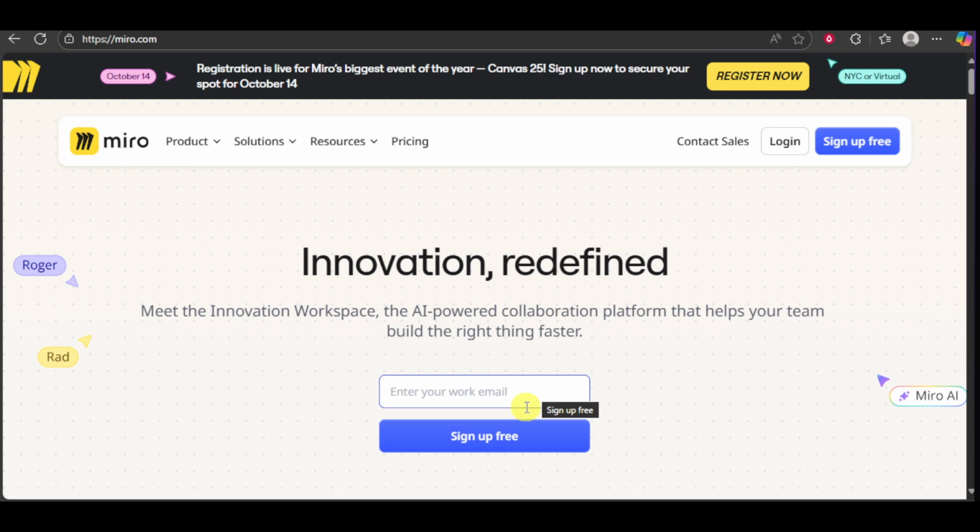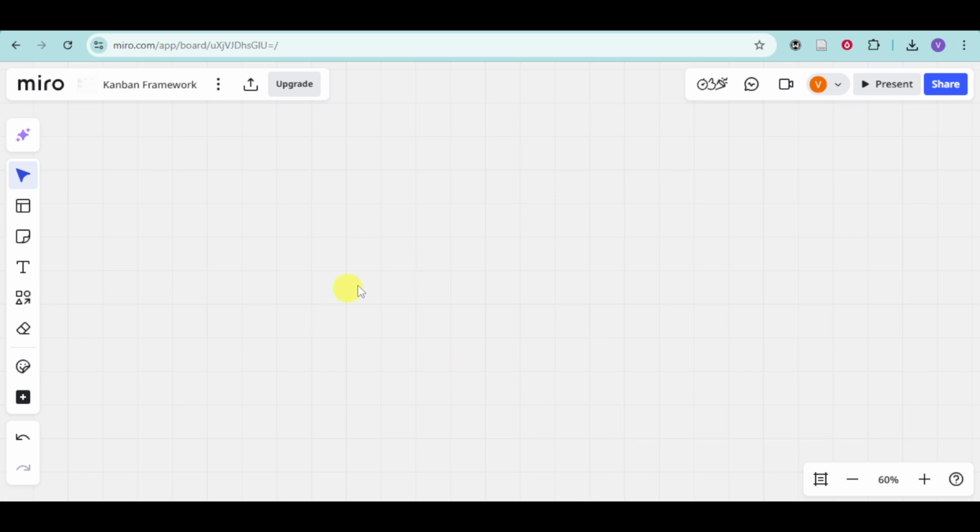So for this case, just head over and proceed to sign up for free into this part. Now, if you already have an account, proceed to click on this login. Since I already have one, let me just use this. Now, here is my Miro dashboard wherein you can see my board.